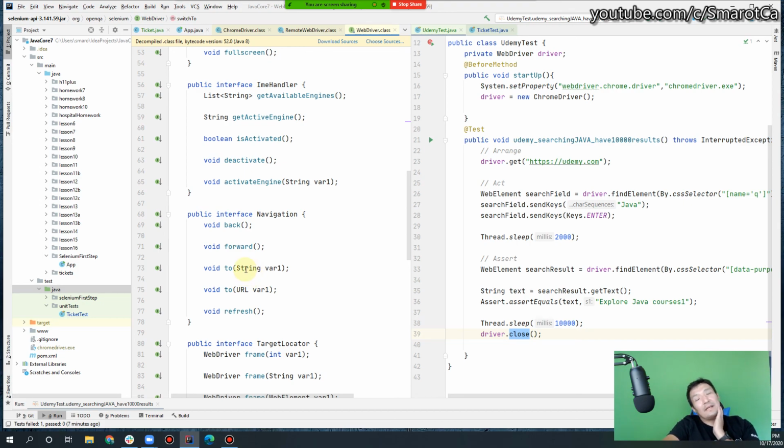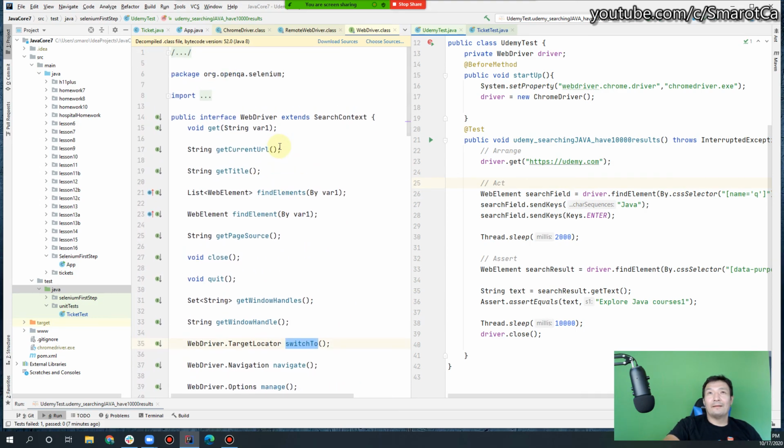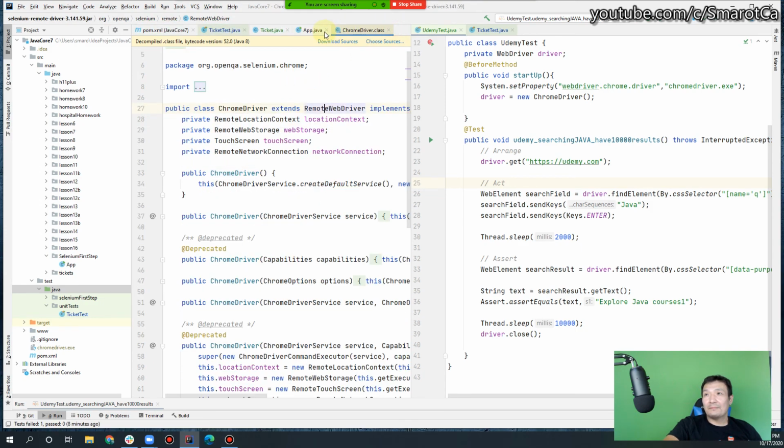I have a question. Yes. So why do we use ChromeDriver? Why don't we use WebDriver right away, like driver equals new WebDriver? You kind of miss something. We cannot create an object of an interface. We can create objects of a class. When we have multiple browsers, we will use the corresponding drivers, because this ChromeDriver is for the Chrome browser.